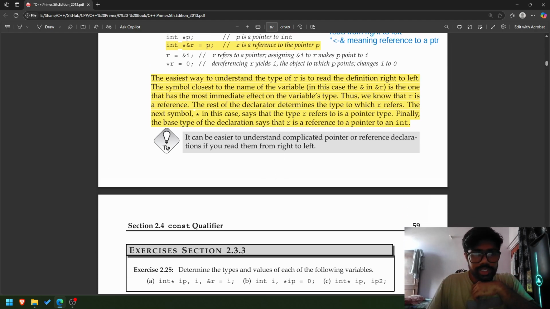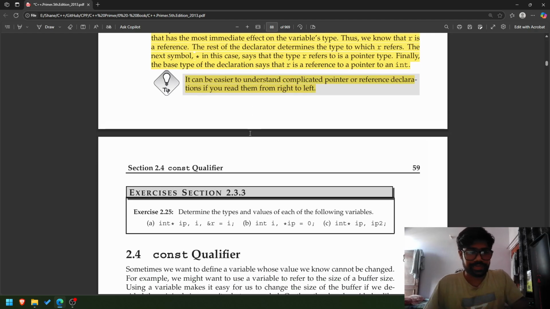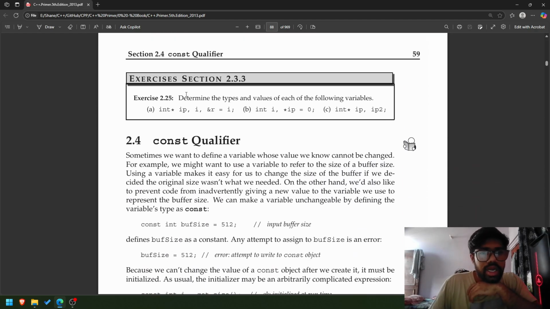It can be easier to understand complicated pointer or reference declarators if you read them from right to left. Exercise: determine the type and values of each. Okay, this is a pointer. It is a simple int. It is a reference to i. Then i is simple. Let me write it.